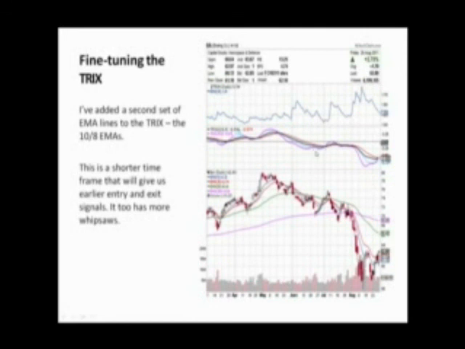But when you use it in conjunction with the 15 and the 9, it can give you a heads up and a little bit of an earlier entry and a little bit of an earlier exit, and helps you to nail the top and nail the bottom, I guess you might say. But the overall movement is between the tricks 15 and the 9. It is a smoother line and cuts out some of the whipsaws.